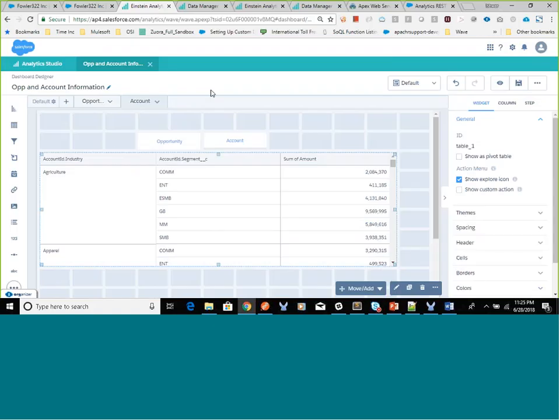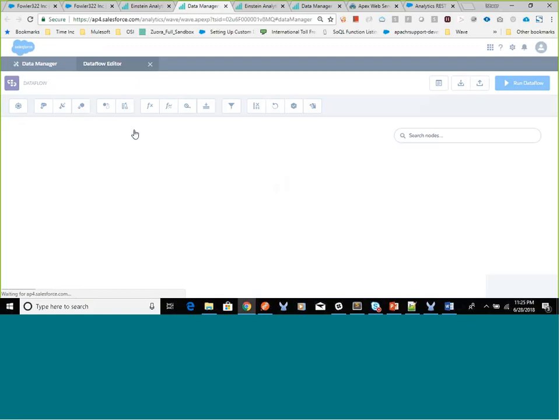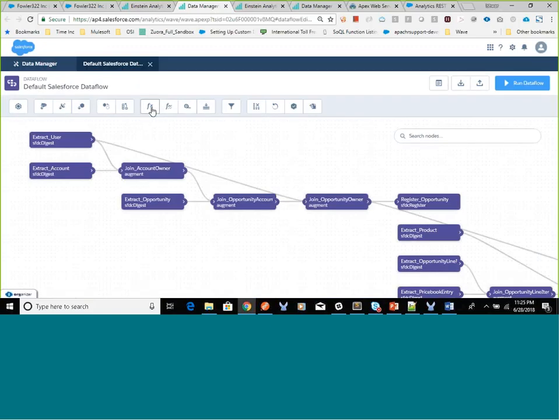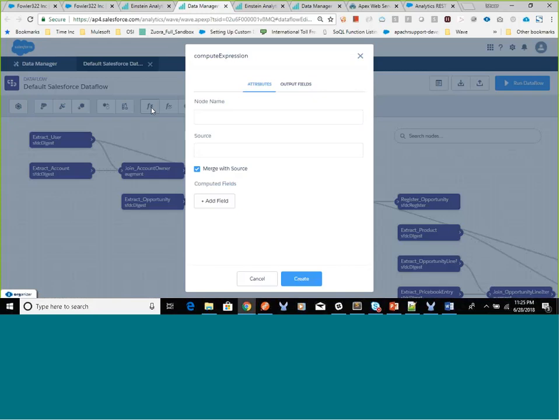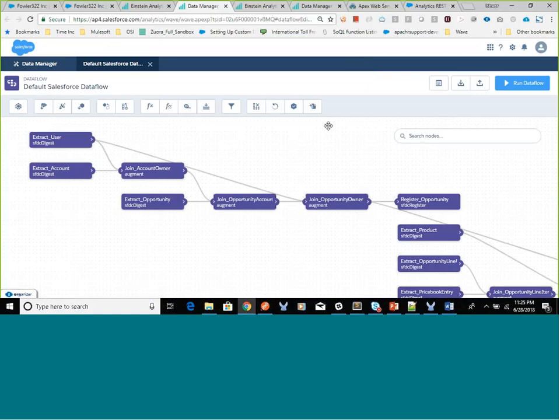And if you talk about transformation, you can do the transformation inside the data flow as well. In the data flow, we have the compute expression feature. You can use this compute expression feature to compute the values inside the fields and compute the expressions, like a formula field we have inside normal Salesforce.